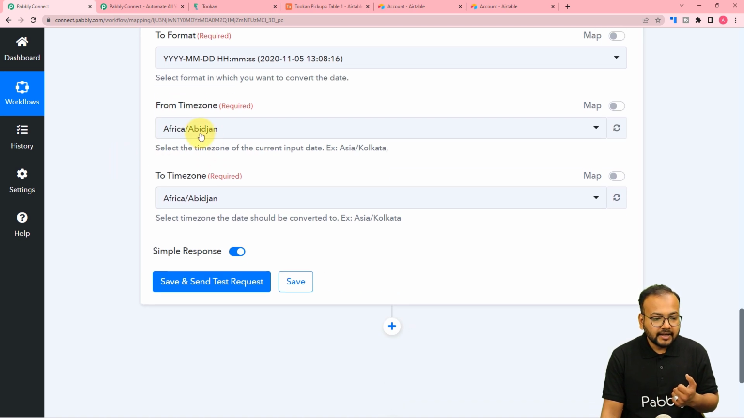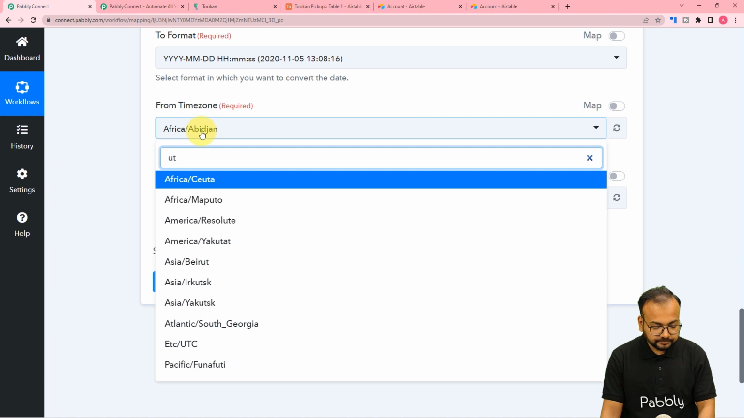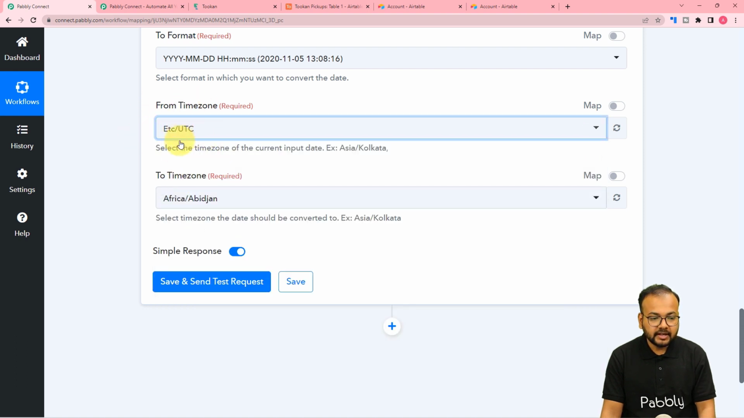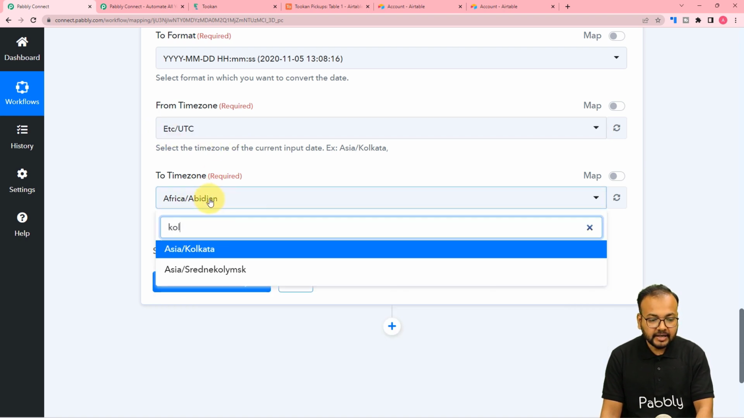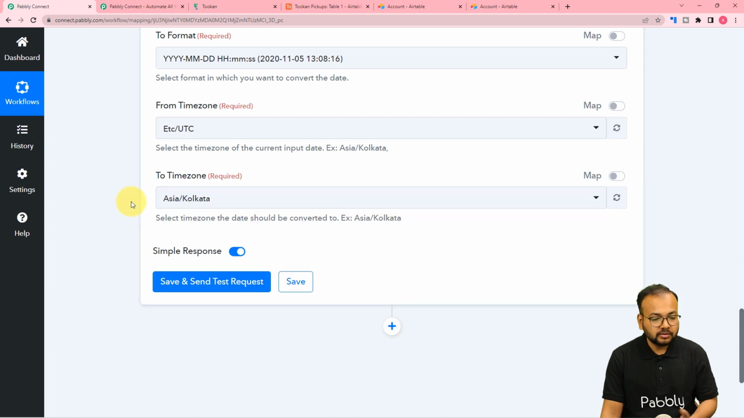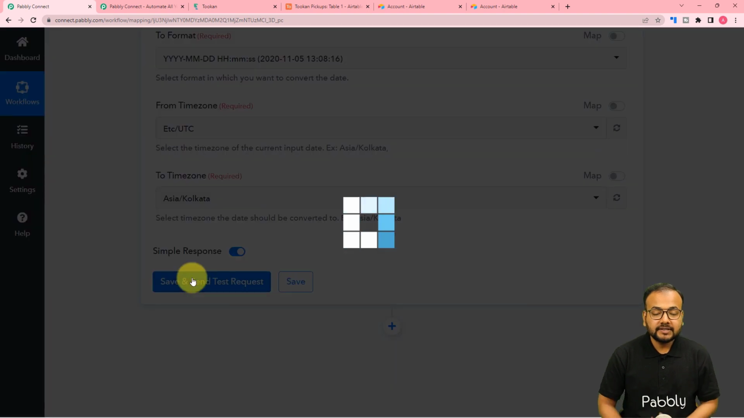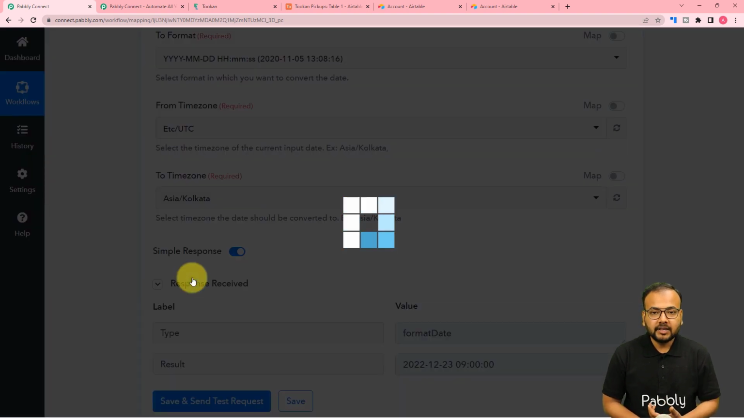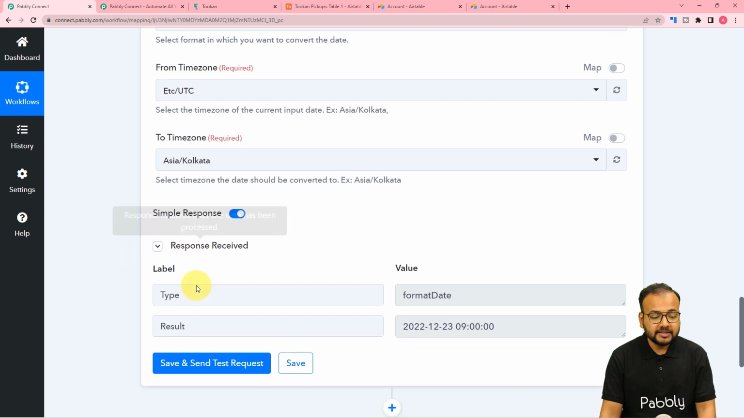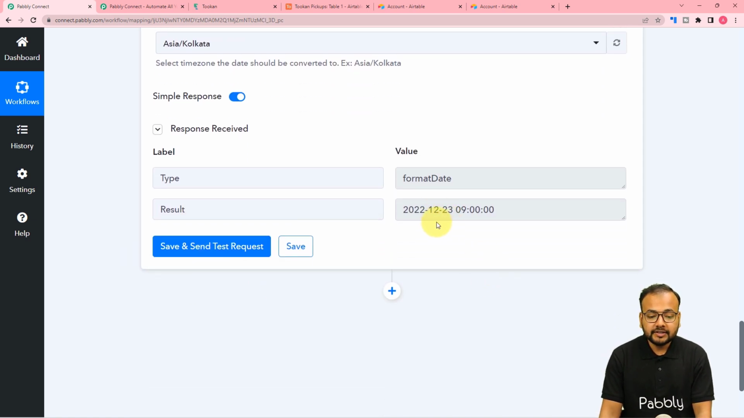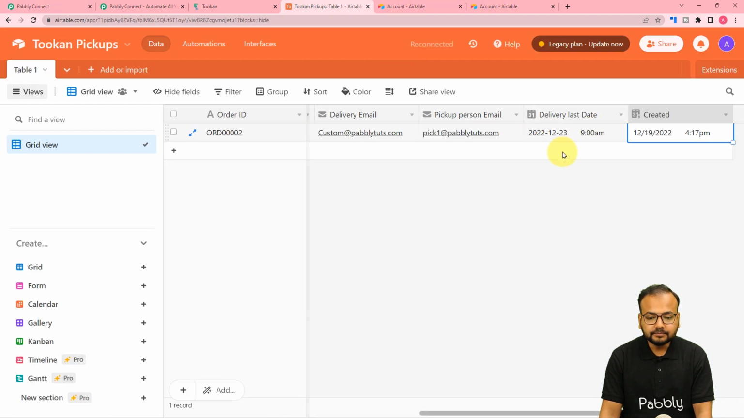And we have received the time in UTC. So I have selected from which time zone I have received the time. I have received it in UTC, and now I want to convert it into Indian Standard Time or Asia Kolkata time zone. So I have selected Asia Kolkata here. You can select yours. Now click on save and send test request button, and the time will be changed into the correct format. Here you can see guys, now we got the date like this, 23/12/2022 and 9 a.m., which I have entered actually here.